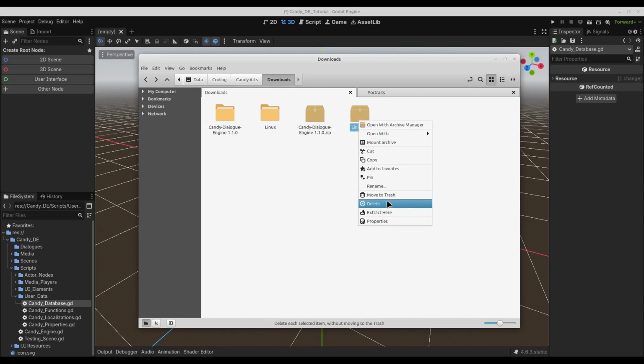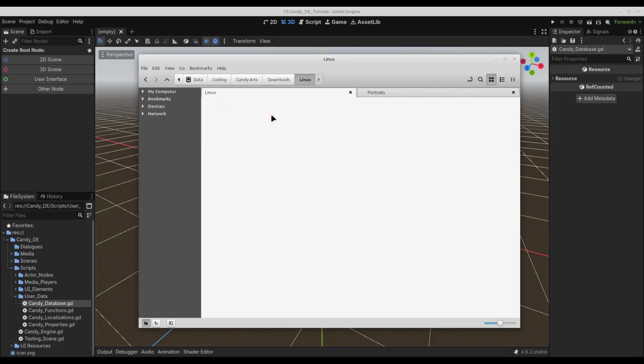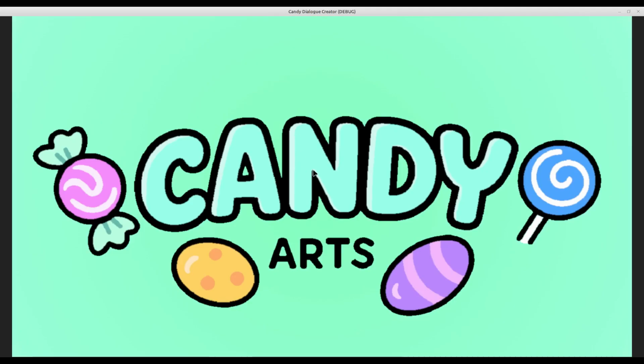So remember, you have to extract the downloaded file, and then you get this folder here. Go here, and you're gonna find an executable. So I'm going to open it. You just need to double click it. And now the Candy Dialog Creator is going to launch.